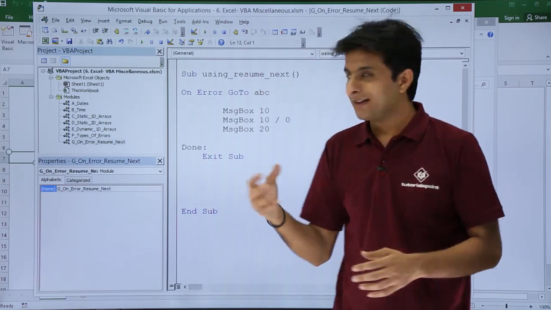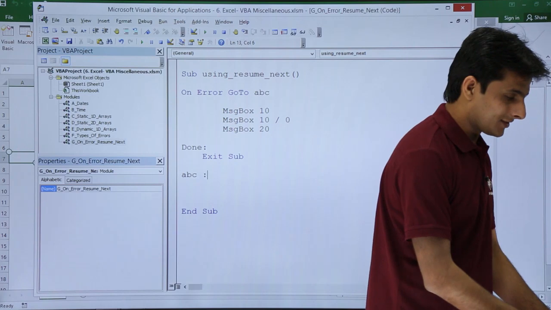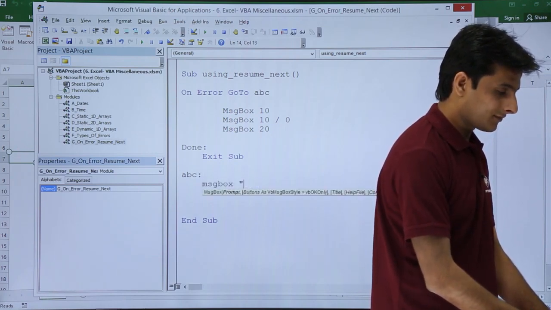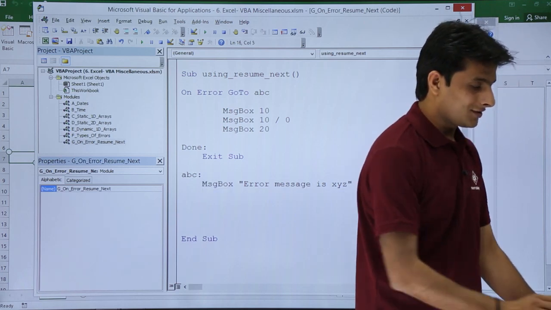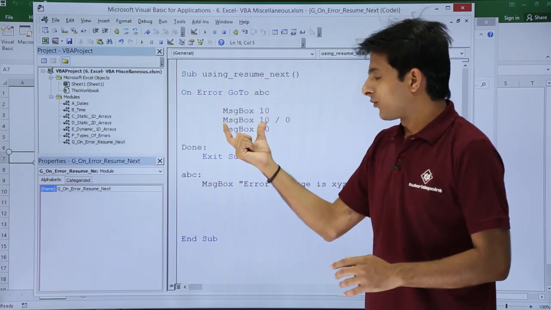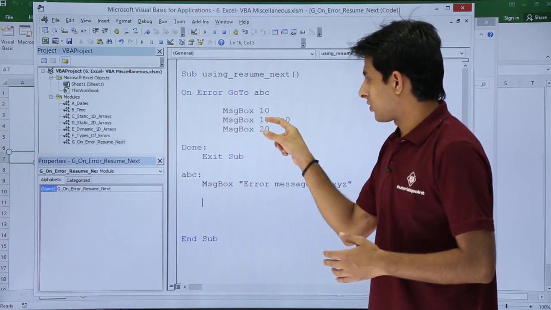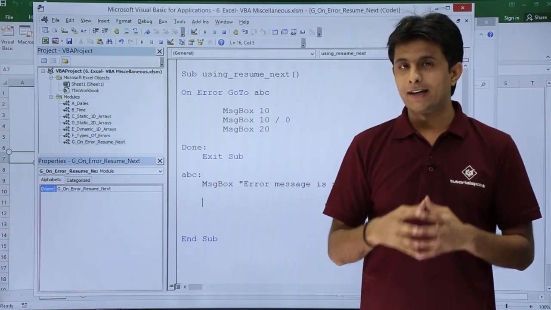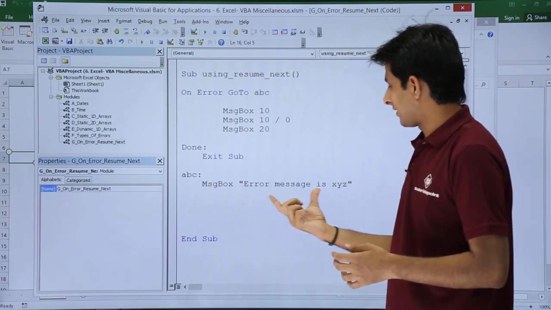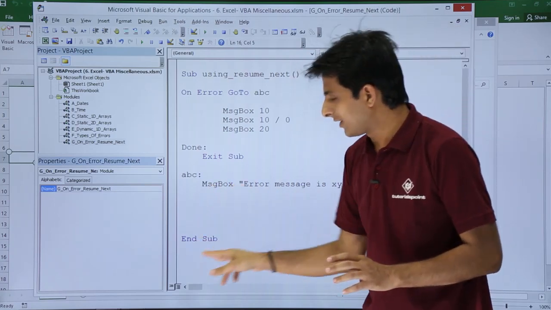So what I can do is write here a label ABC and display a message box. You can write something here, like Error message is XYZ. I can write anything here. So on the second step, MsgBox 10 divided by 0, I'll definitely get an error. If there's an error, it will come to this ABC message box, Error message is XYZ, and then it will end the sub, right?